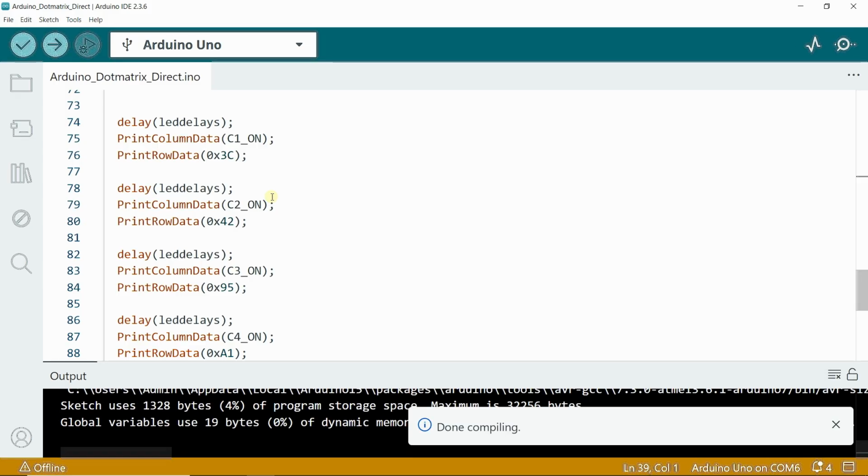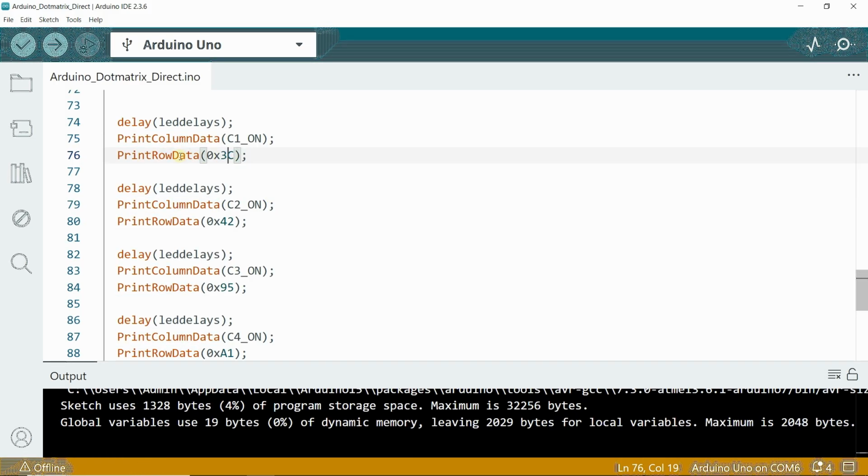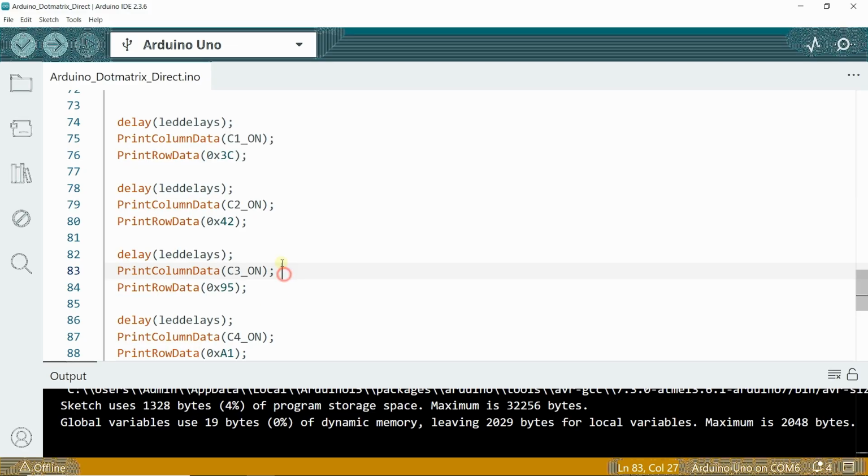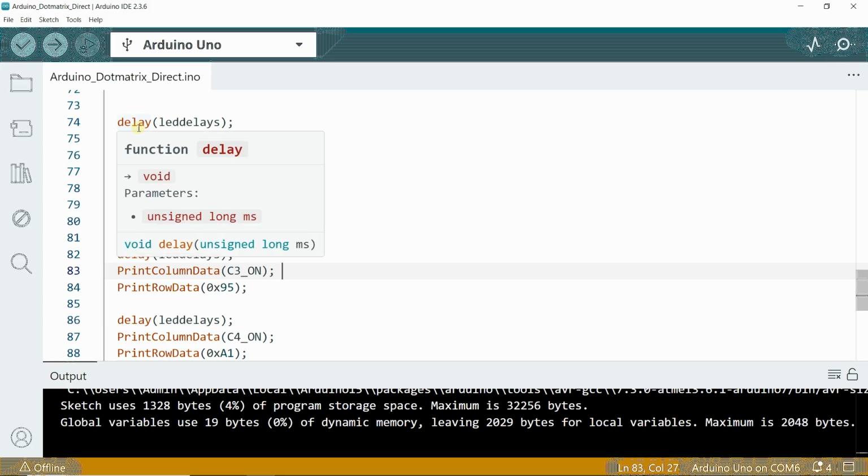So the other programming part I'm not going to change because here I'm just performing the same thing, except that this function will not drive the row pins parallelly. Instead, it will be driving it in a serial manner using 74HC595. That's it. Other things remain same.